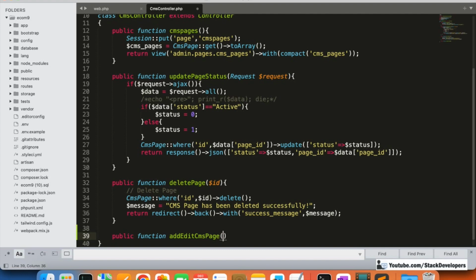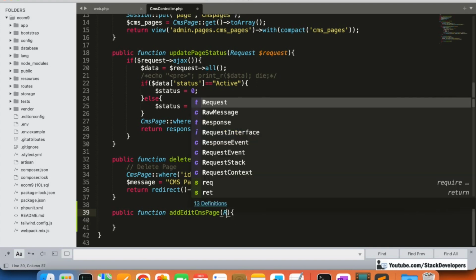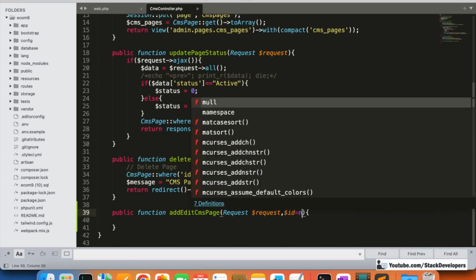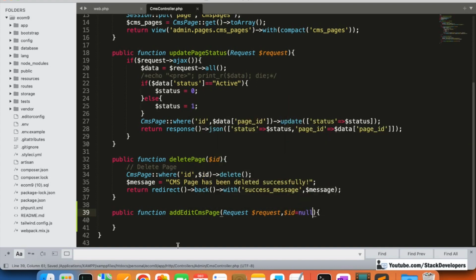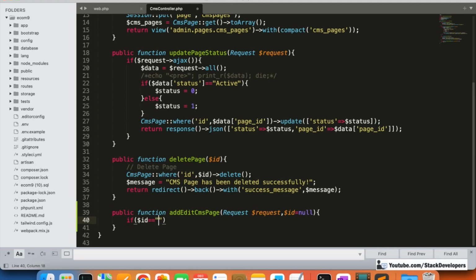Add edit CMS page, and here two things will happen. Either it is for adding a new CMS page, or for editing the old page. The $request is required for both cases, both add and edit. But for edit the id is there, while for add the id is not there, so we will assign id equal to null in case of add. So if $id is empty, it means the user wants to add the page.